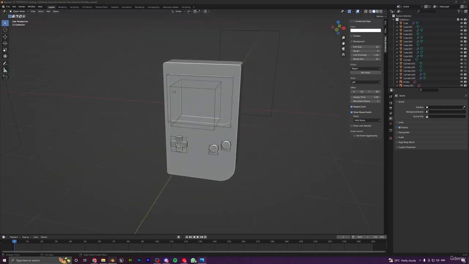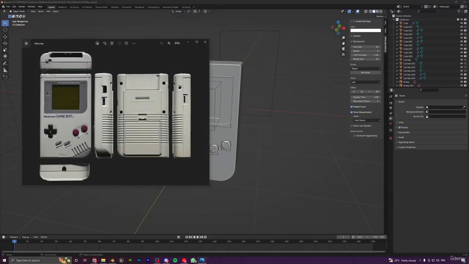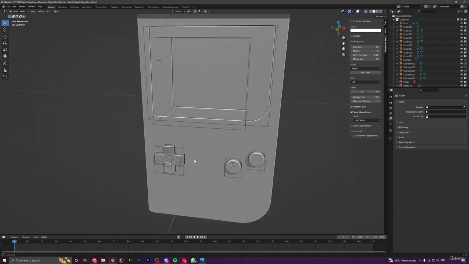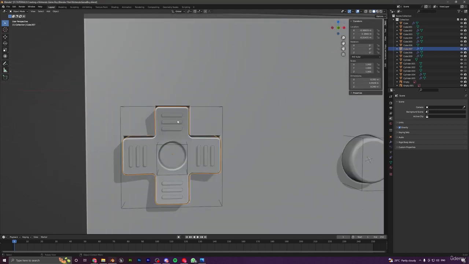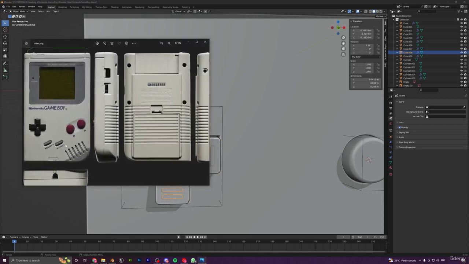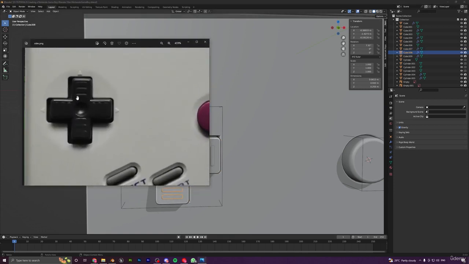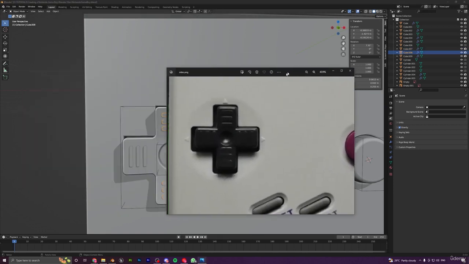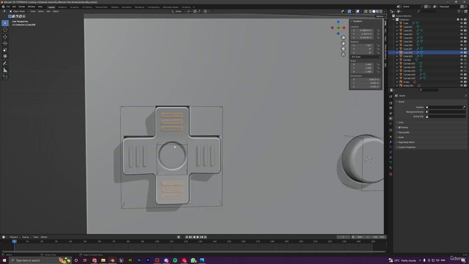I've also opened up the reference image over here so that we can look at it side by side. And one thing that I'm noticing is that these things that we have created over here, and in the reference image, if you see them, they are a little bit bigger than the ones that we have created. So let's fix that quickly.